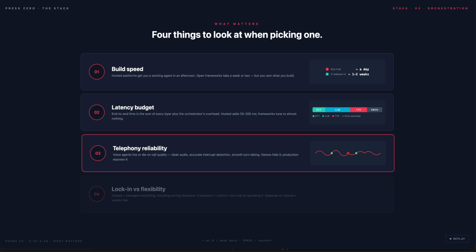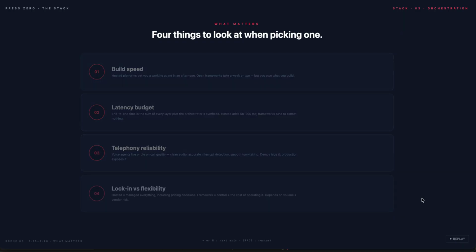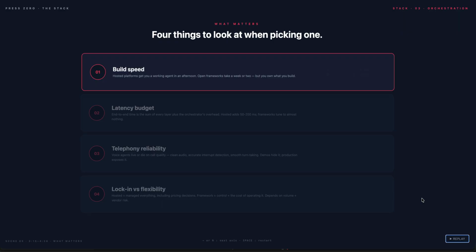Now, four things to look at when picking one. First is the build speed. Hosted platforms, they get you to a working agent in an afternoon. Open frameworks might take a week or two, but you own what you build.